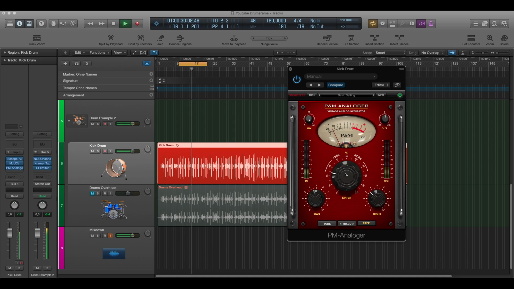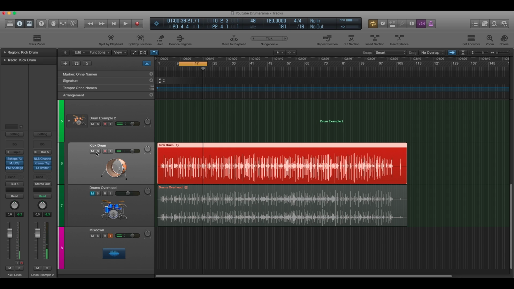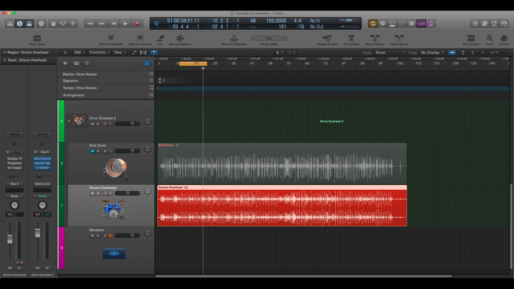So you can overdo it. Nice. And that's about everything I did to the kick drum. It sounds pretty good already, I think. And now let's head to the overheads.